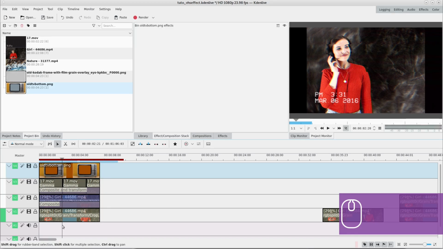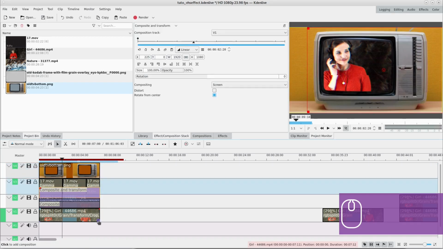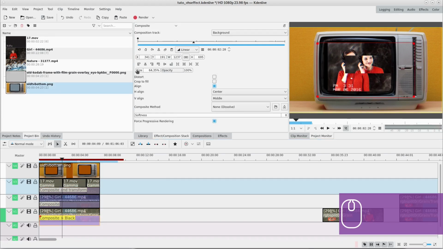The good thing is now that we have transitions between all of the layers, we can just add a transition to the bottom one with composite. It's gonna be automatically to background, but you can check that it is to background. And you can change the size. You can see that we have a problem with the second one.